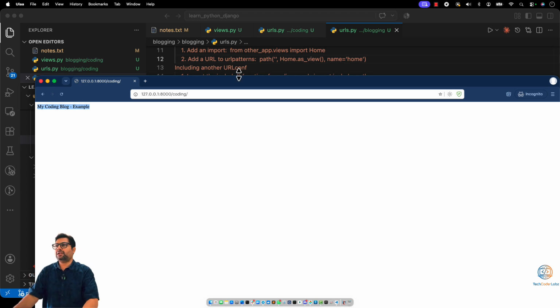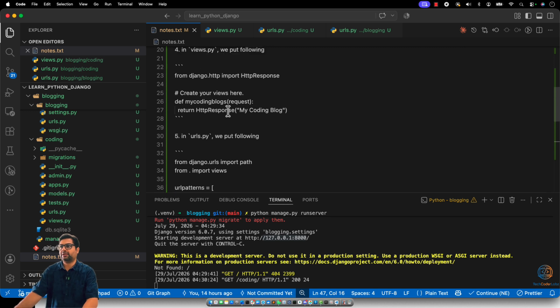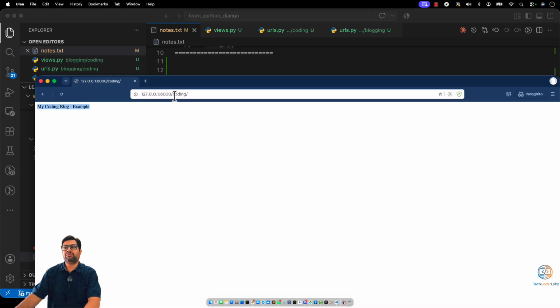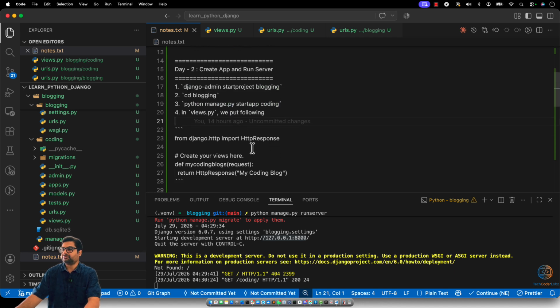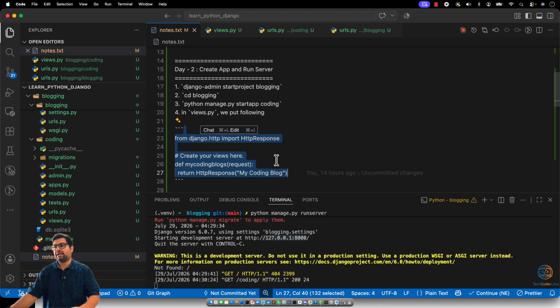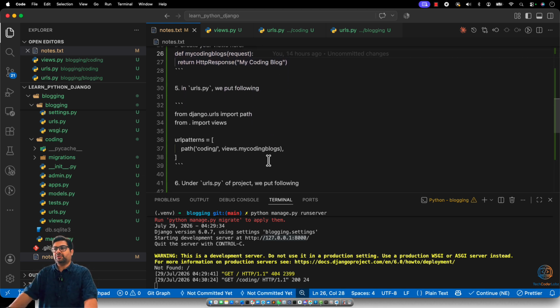To quickly recap, let's take a look at the notes. Step number 1 is you start your project, and then you go inside the project, and then inside that you start a mini application with the help of manage.py. Mini application is nothing but a facility to serve a given path. Now in that we apply certain views or create specific views. In this example, we just started off with my coding blog, and that view we have imported and added and served under the URL pattern.